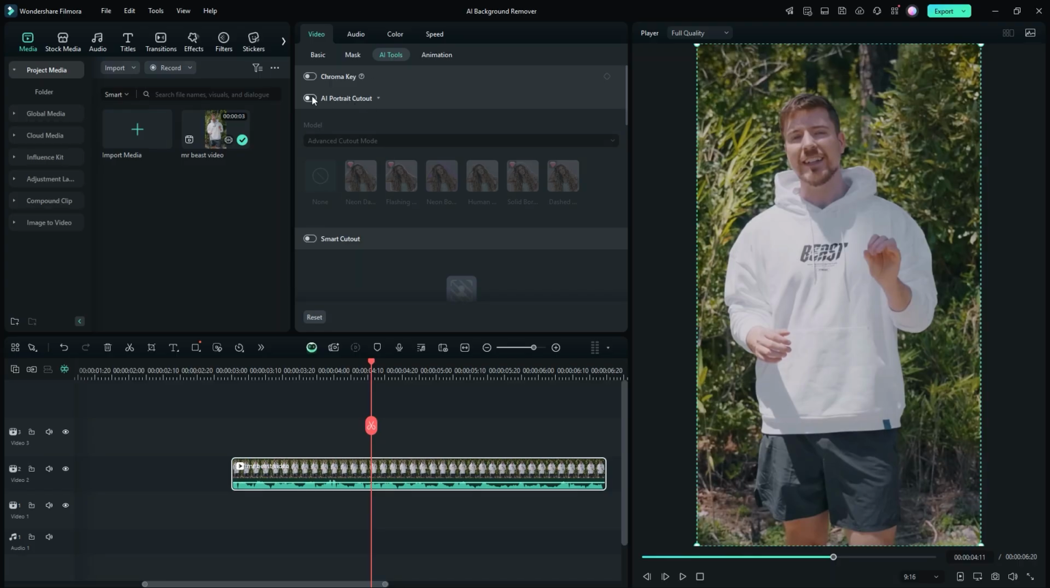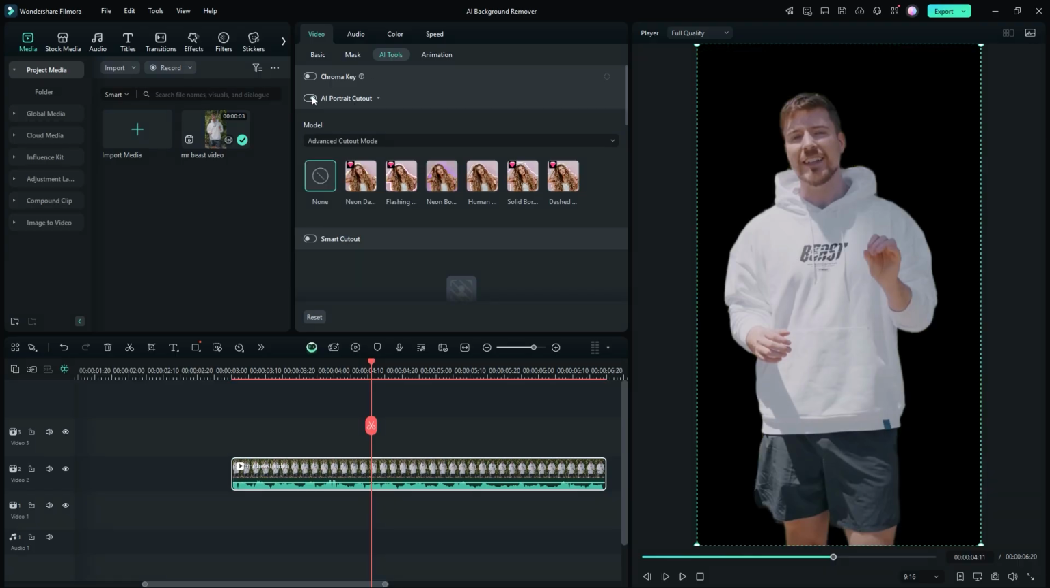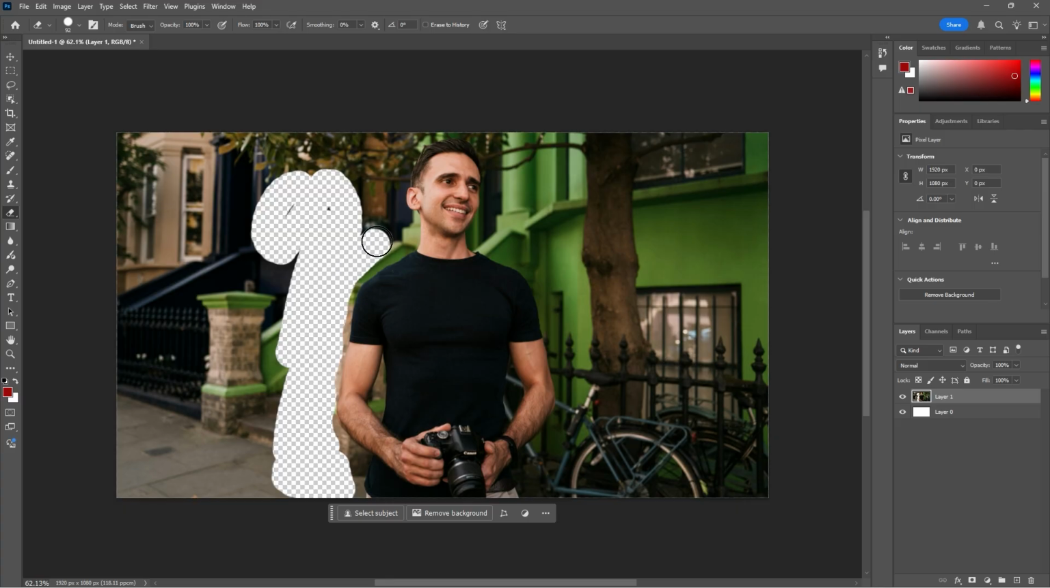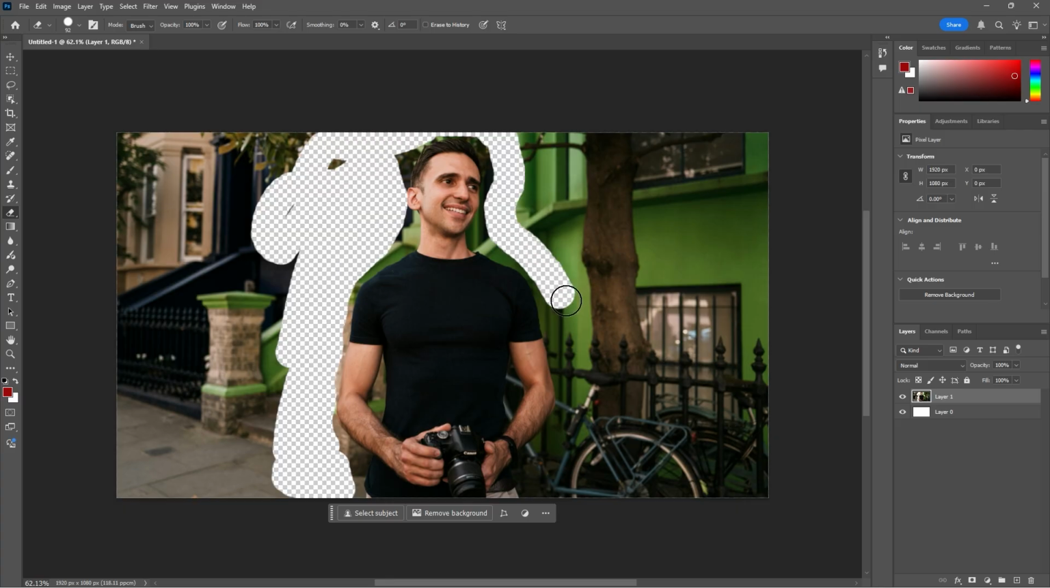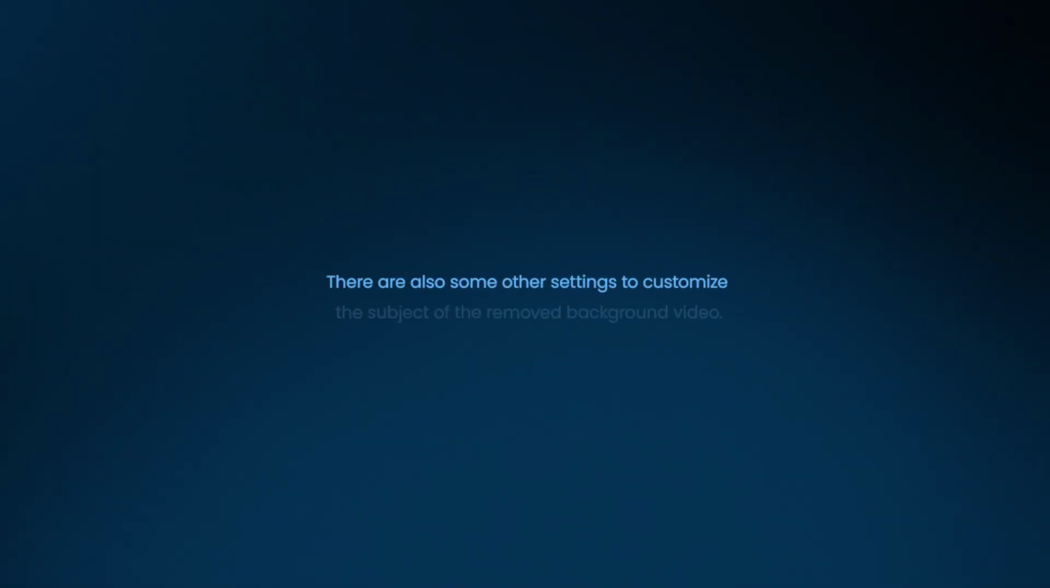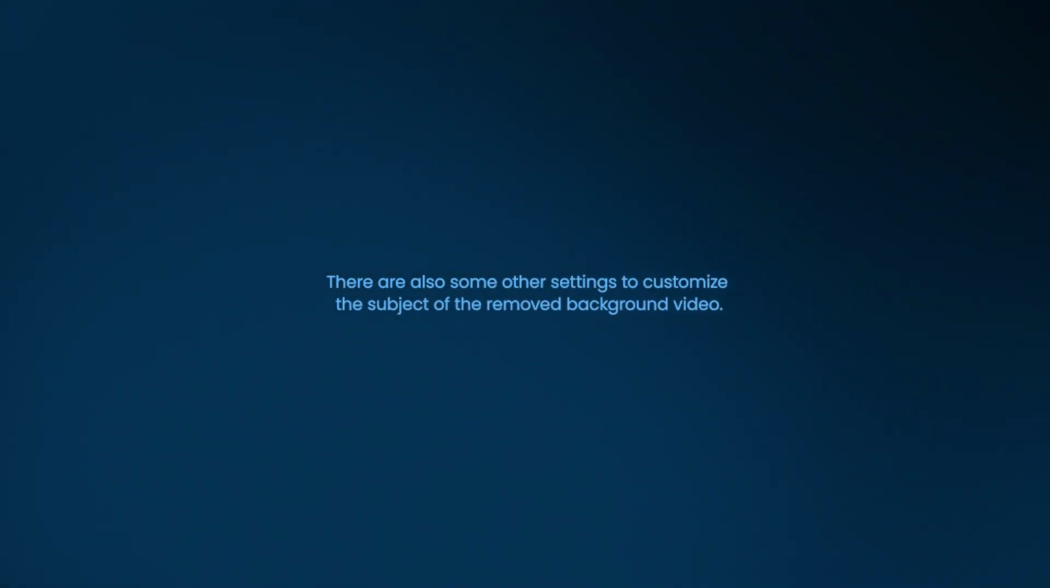Now click on the small slider button to enable it, and just like that, the background is removed from the non-green screen video. The black background is essentially a transparent area. This is the power of AI. There was a time when removing a background from a photo was a complex and time-consuming task, but now it's much easier. There are also some other settings to customize the subject of the removed background video.